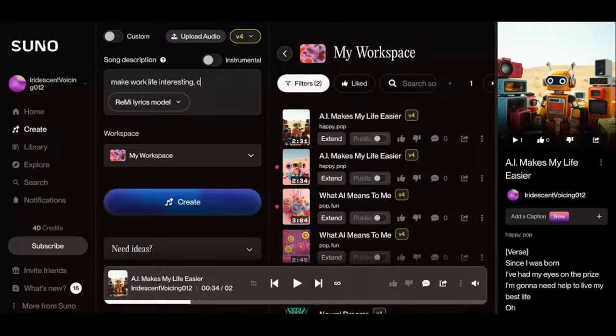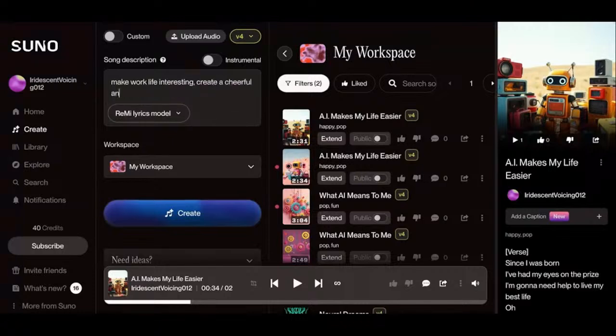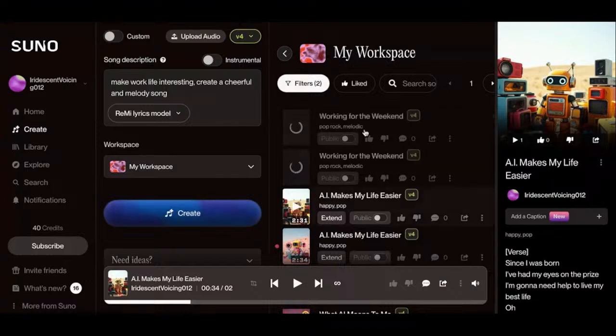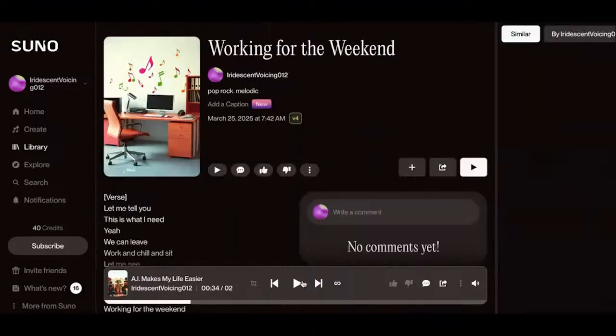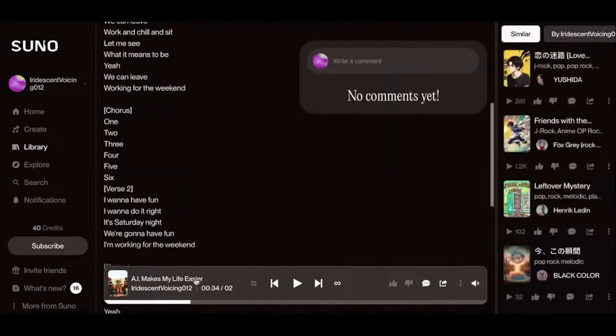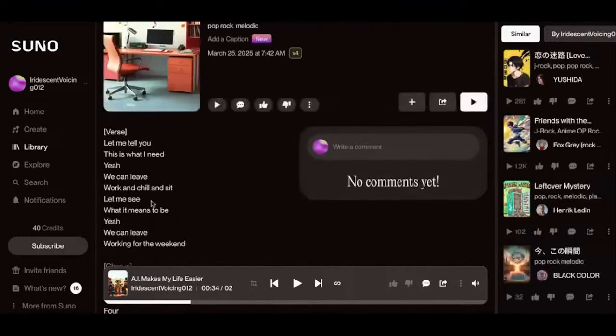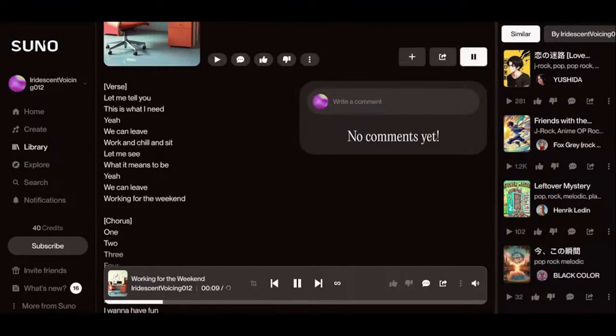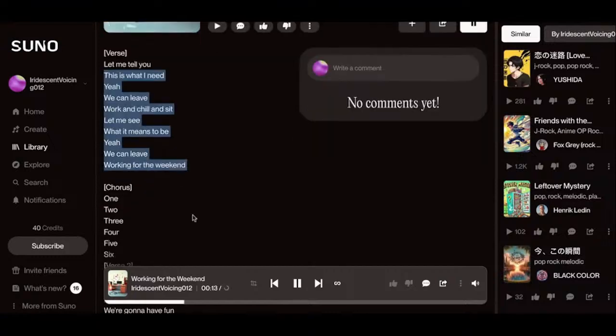Create a cheerful and melodic song. Let's see what AI generates. It generated lyrics too.